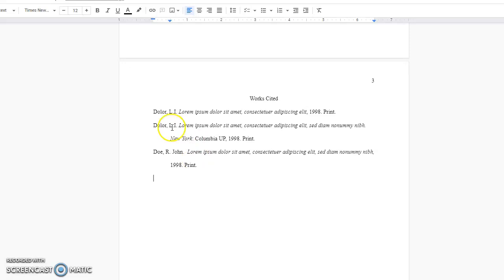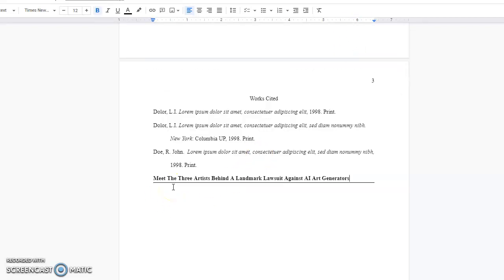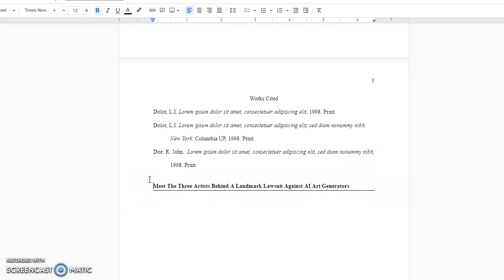These are examples, of course, but for example, if this is the article you used, "Meet the 3 artists behind a landmark lawsuit against AI generators," I'm going to take this title, Control C, just in case you didn't know how to do that, and paste it right here. You shouldn't have the horizontal line. If you're like me and you have the horizontal line, I'm just going to rewrite it.